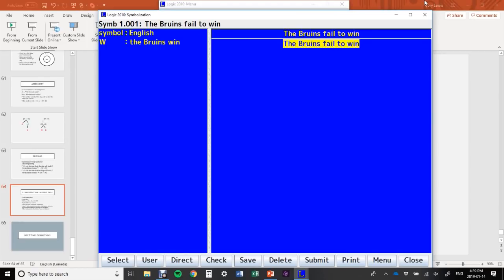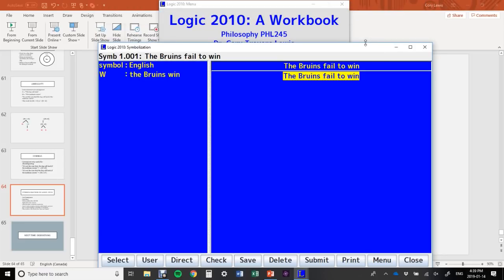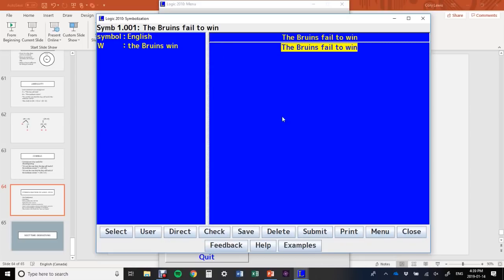It's not that hard. What's the answer to this? Not W. Not W is going to be the answer. So how do I type that in? There are at least two ways you could input that answer. The slow and careful way is to right-click on this sentence and tell it what the main connective is. I select from this list. The main connective of not W is not, the negation. So now it gives me negation something.